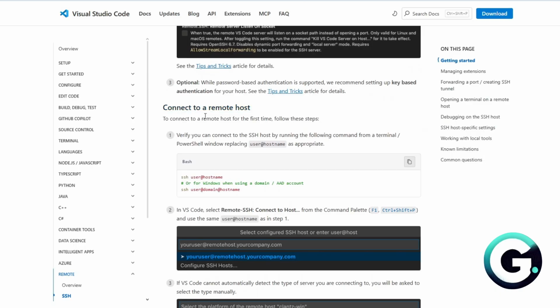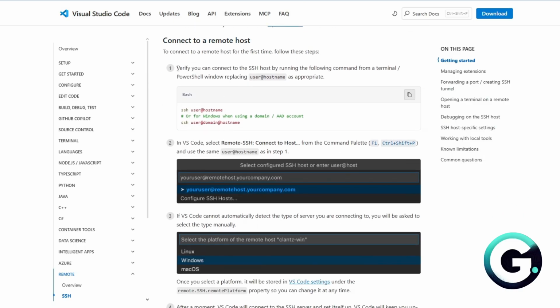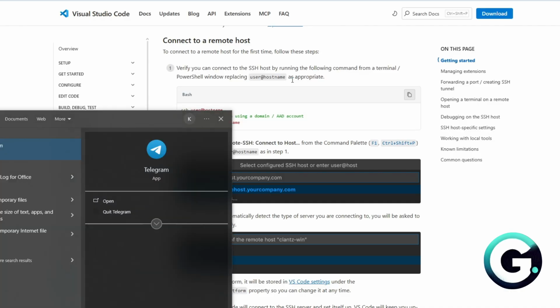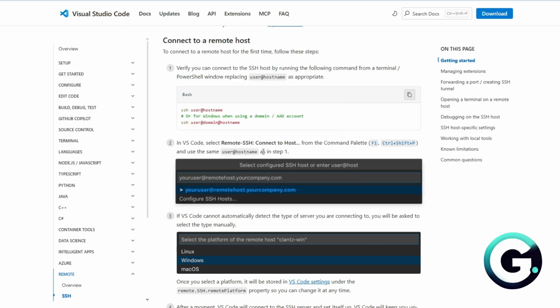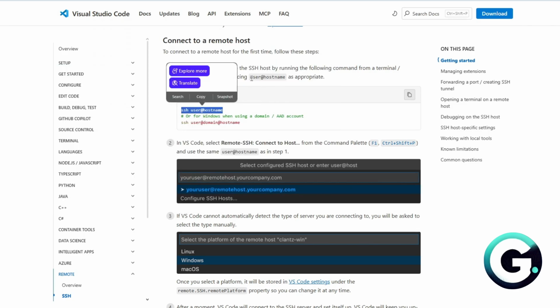But from there, to connect to the remote host, the first thing that we want to do is to verify that you can connect to the SSH server host by running the following command from the terminal or PowerShell window, replacing user@hostname as appropriate. So you can just type terminal on your Windows right here, and from there you then want to simply replace user@hostname as appropriate.